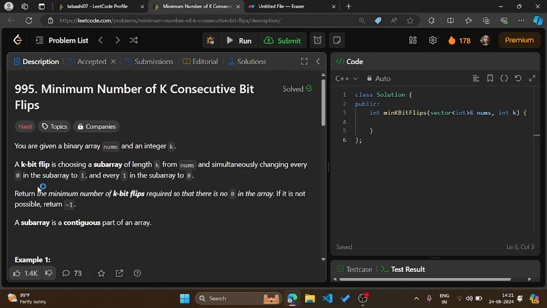So we have to return the minimum number of k bit flips, or you can say the minimum number of operations we are going to perform, which will be required to make the nums array such that there shouldn't be any zero left. So basically you are given nums, which is your array, and in one operation you can choose a subarray of size k and flip all the bits in the subarray, right? You have to make sure that all the numbers in nums are 1 in the end, and you have to perform as few operations as you can.